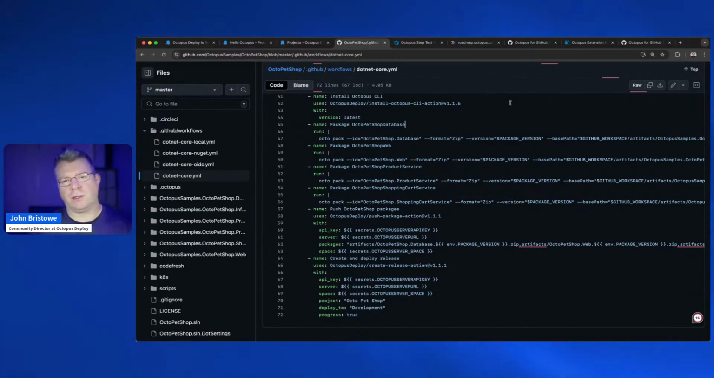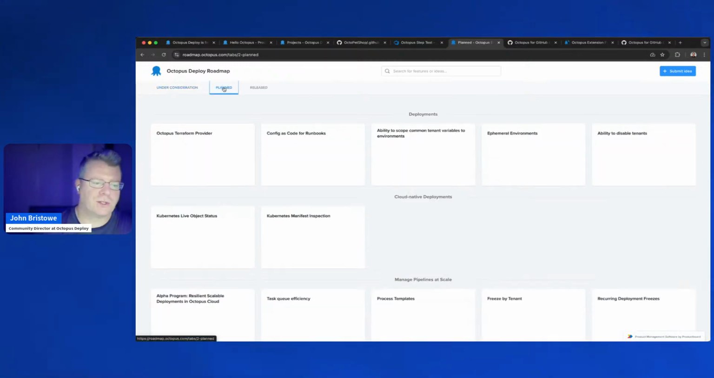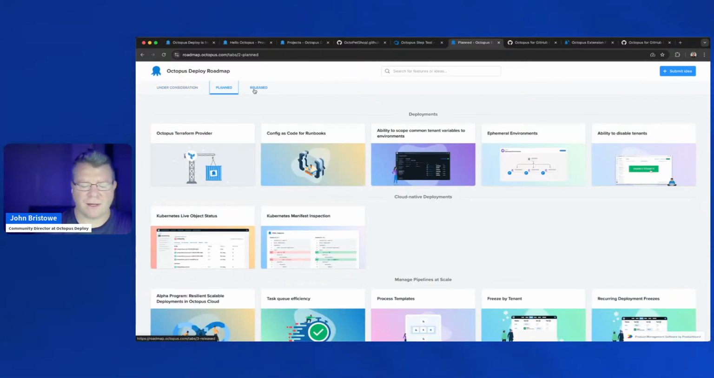If at all you're interested in some of the features that are coming up, there's a great website you can check out, which is our roadmap. This is at roadmap.octopus.com. As I always like to tell people, this should be a bookmark, if not your homepage. If you're at all interested in features that we're looking at, either features that are under consideration, features that are planned, or features that have been released, you can go to this website and find out more.